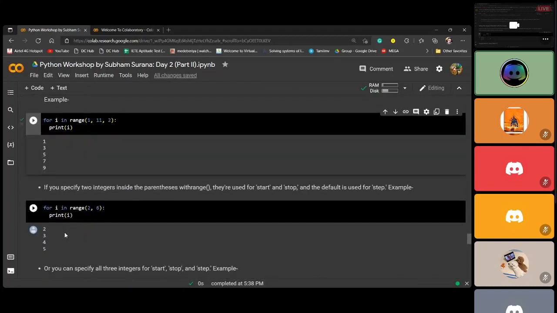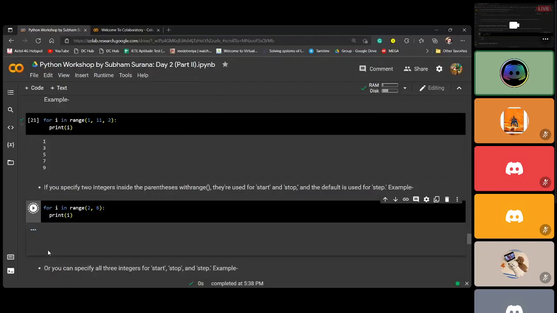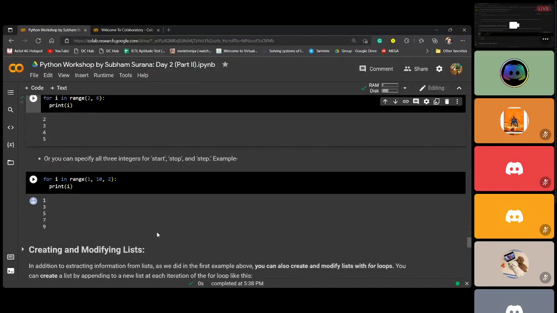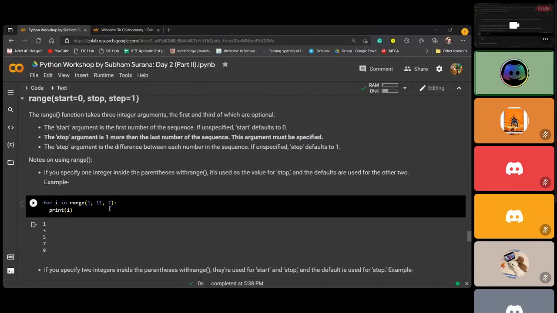A very simple example. So yeah, same thing. You start with 2 and you end it with 5. Okay, so 2 3 4 5 gets printed. Now if you want a step of 2, 1 3 5 7 9. All right, let me just edit it because it's being repeated.